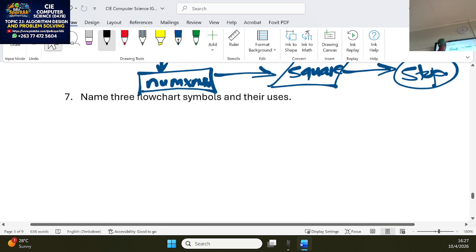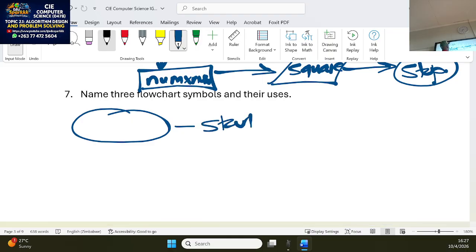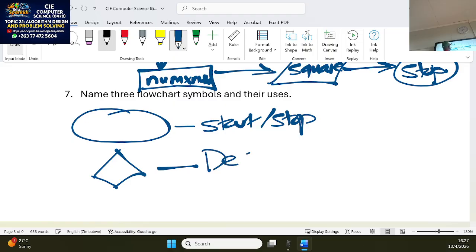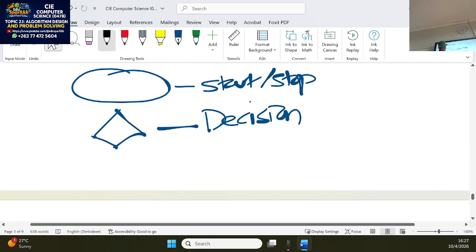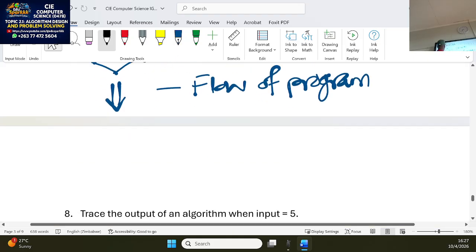Now, number 7, name three flowchart symbols and their uses. So we said the oval is the start or stop of the process. We have a diamond, which is a decision to be made, especially when we want to change the direction of flow of our instruction. Then an arrow shows us the flow of program execution.